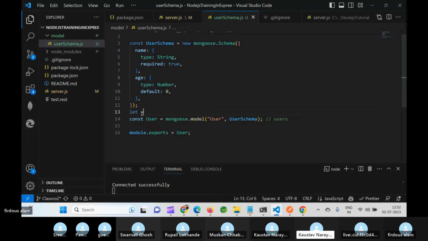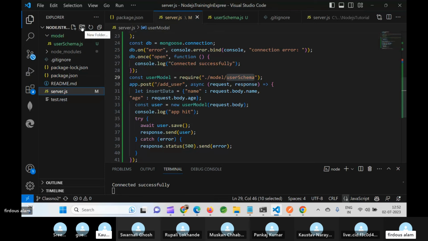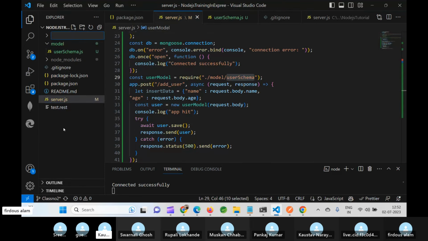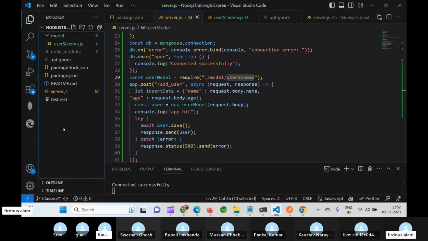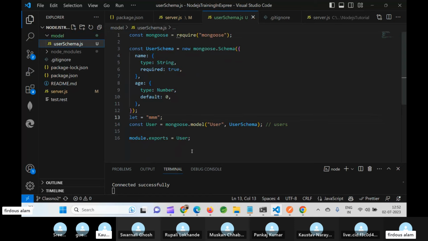Sir, the model folder is not visible. Do we need to install anything to create it? No, I have created it. In my root folder, I just created a new folder and named it model. Inside model, I created another folder called user schema and pasted this code there. Fine.